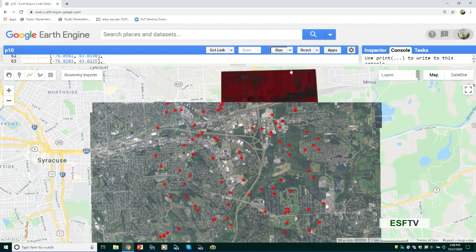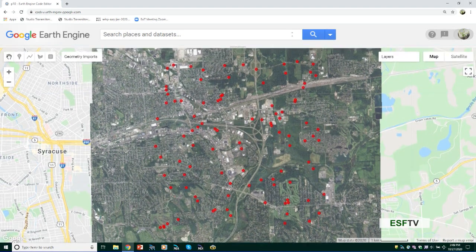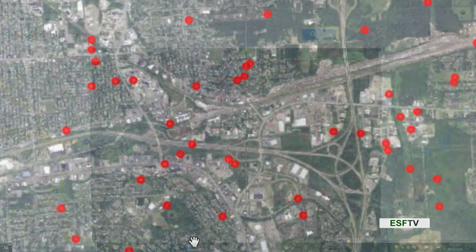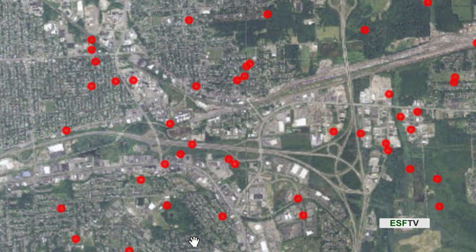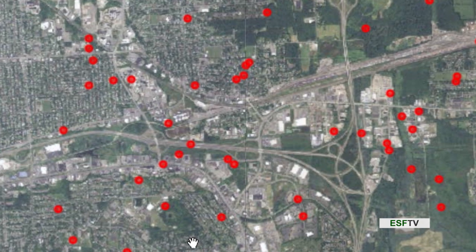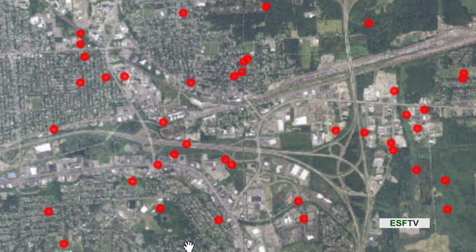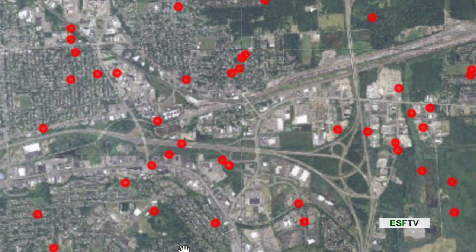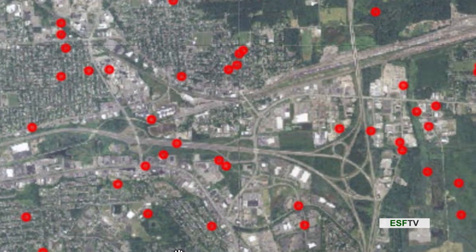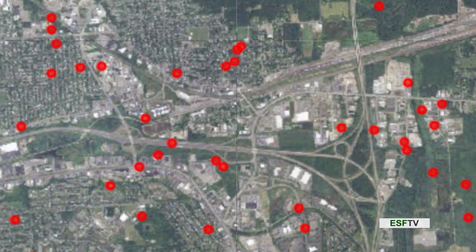And as you can see, the image that you're looking at is the NAIP image, which is the 1 meter pixel size. And these 100 random points that were generated on top of this NAIP image, as you can see on the screen, are shown in red color. And these are the different points that we wanted to construct a reference data layer.